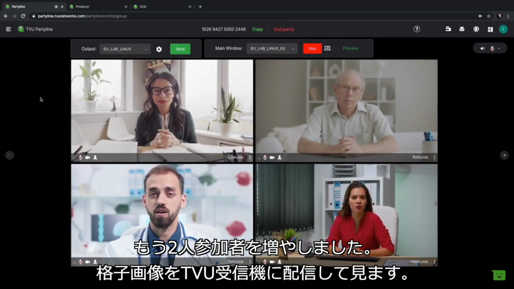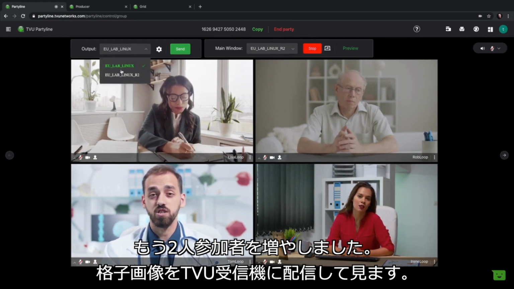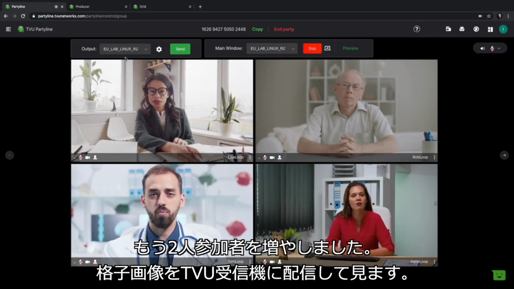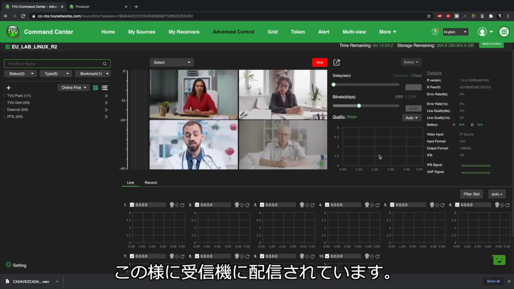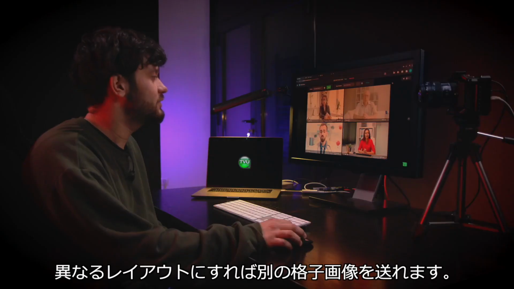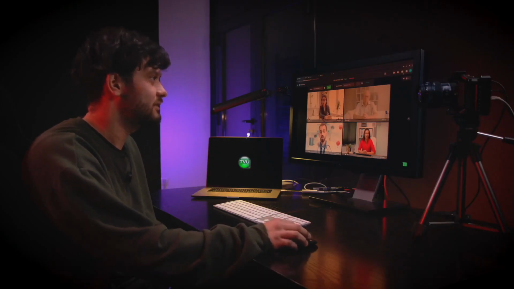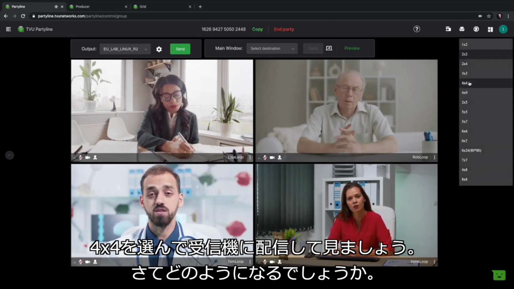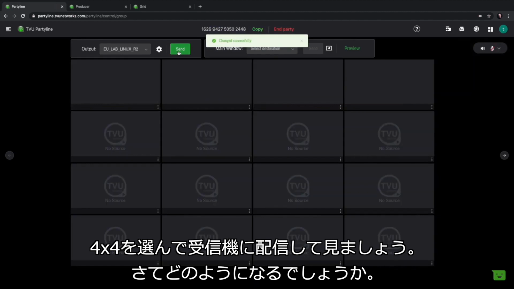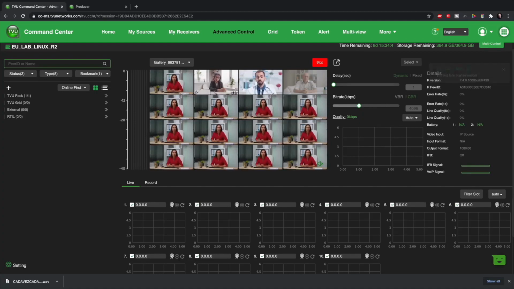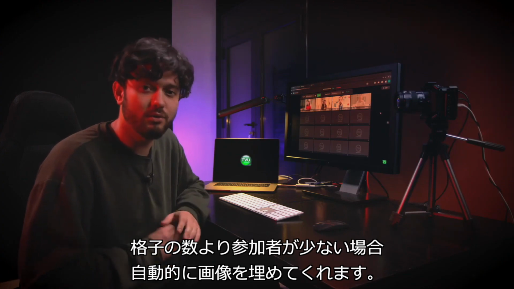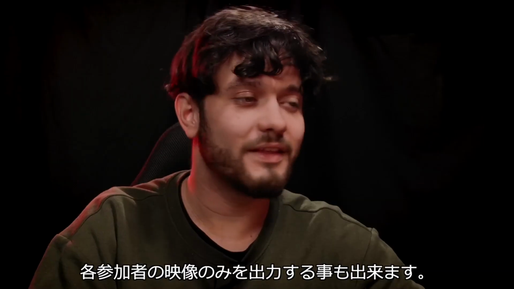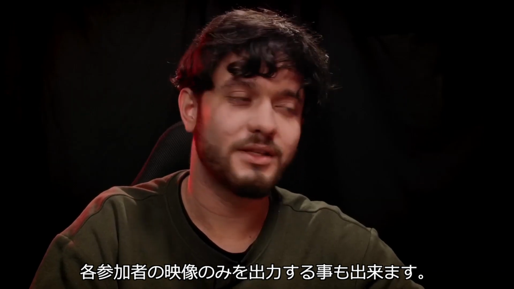We just added 2 more people to the call. We can output this grid to one of our receivers. Let's do that now. Let's see how it looks on the receiver. And of course, if we select a different layout, we'll send a different grid. Let's select 4x4, send it to our receiver, and see what that looks like. If you choose a bigger grid than the amount of participants that you have in the call, Partyline will automatically fill the empty spots.